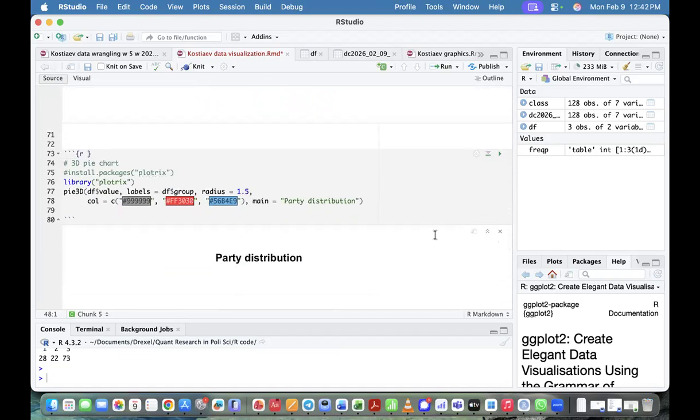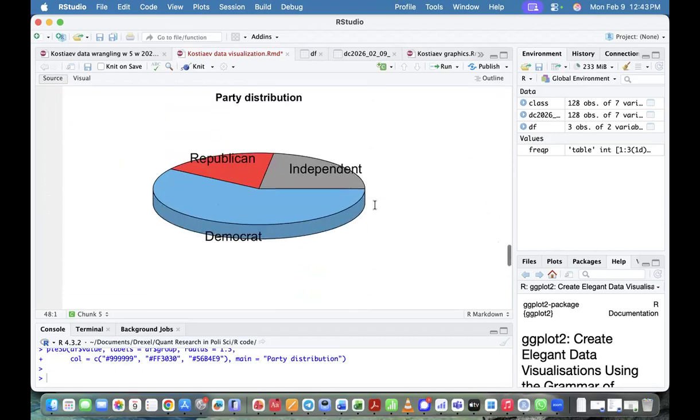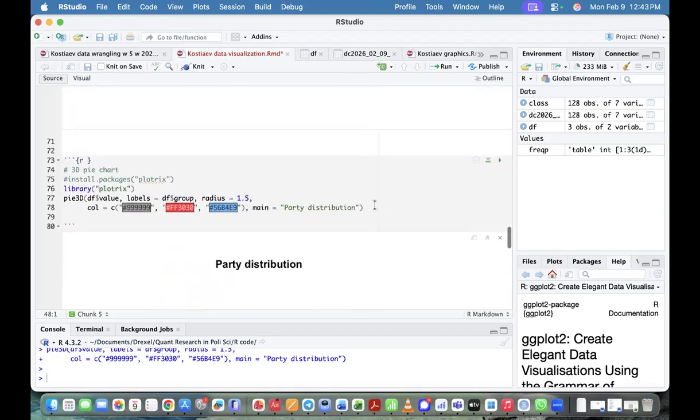Another thing is you can create 3D pie charts, and this is the code to do it. And for this, you will need to install a package, Plotrix. For me, it's simple. I just do this, and this is our 3D pie chart. And again, I don't think you can do 3D pie charts in SPSS or Stata.